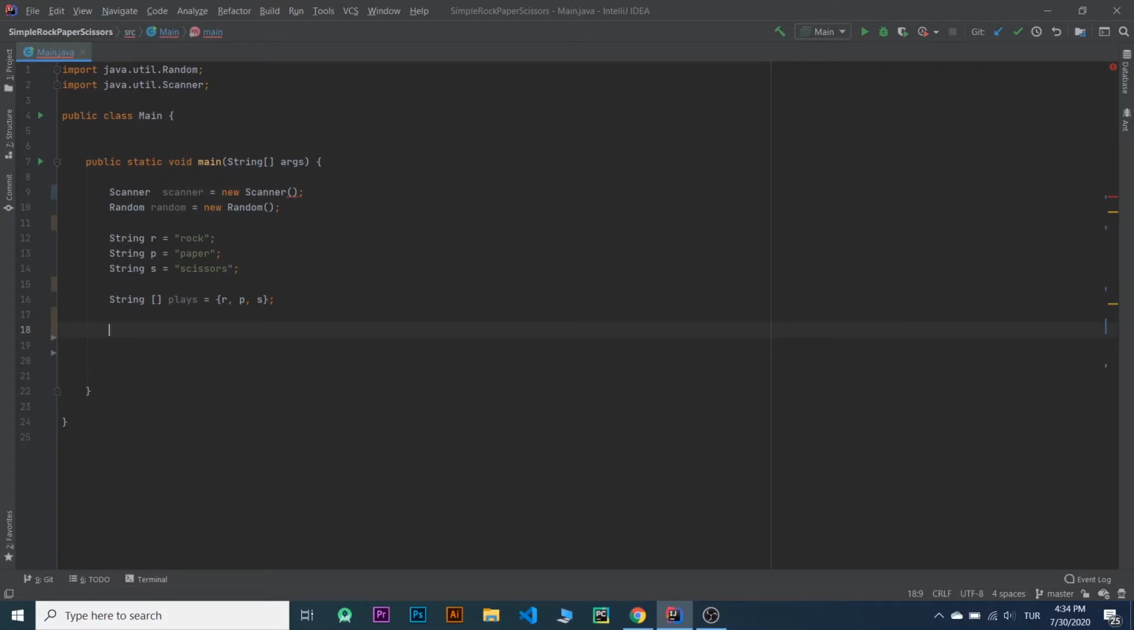So we will write a while loop, and we want it to loop forever, so I will write boolean quit equals false. And I will write the computer's play and your play as strings. This is going to be the computer's play and this is going to be the player's play. And I'll write index as an integer, so it's going to be int index.